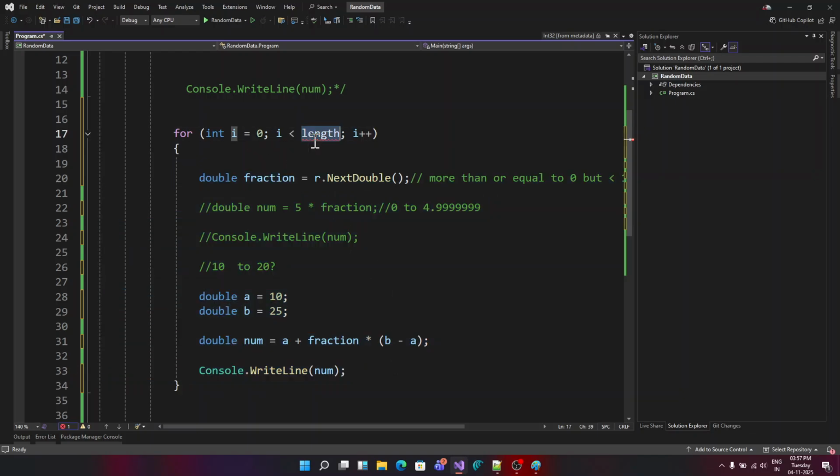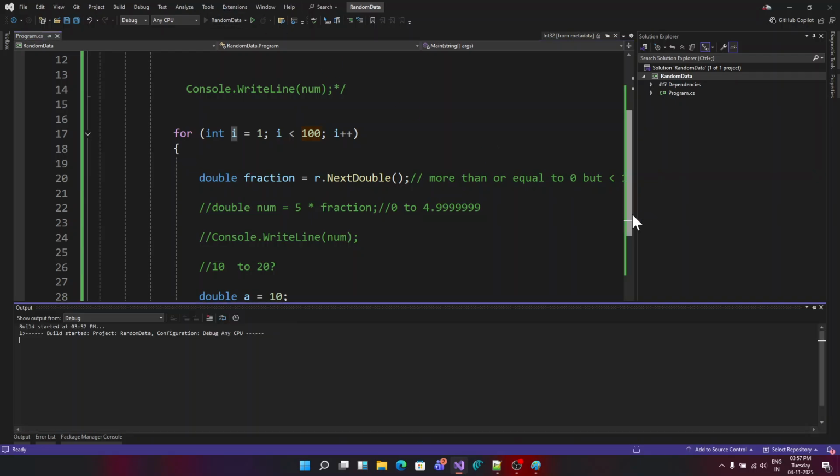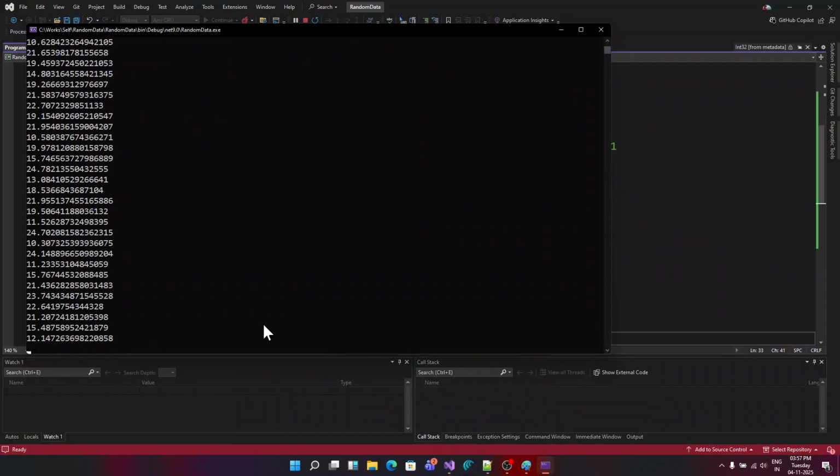Now let me do it for 100 times and you'll see all different numbers. You will see many numbers between 10 and 25. So let me run it and show you that it really gets you many numbers. See, a lot of numbers. You can see 22, you can see numbers around 20, right?